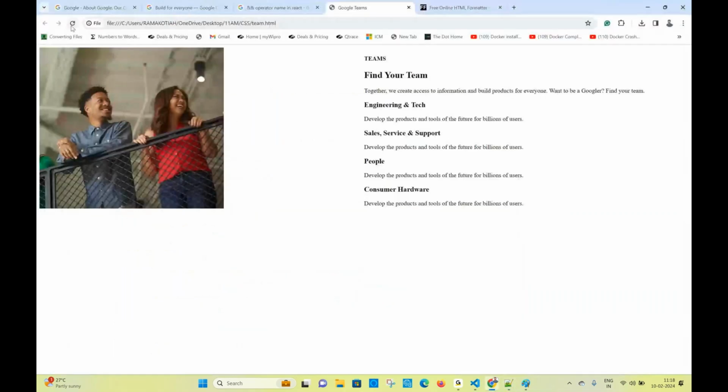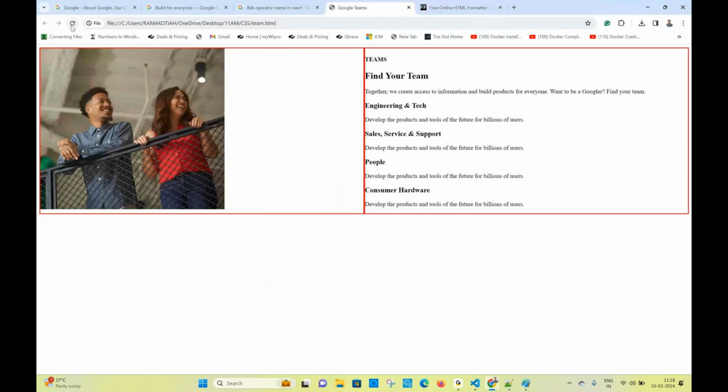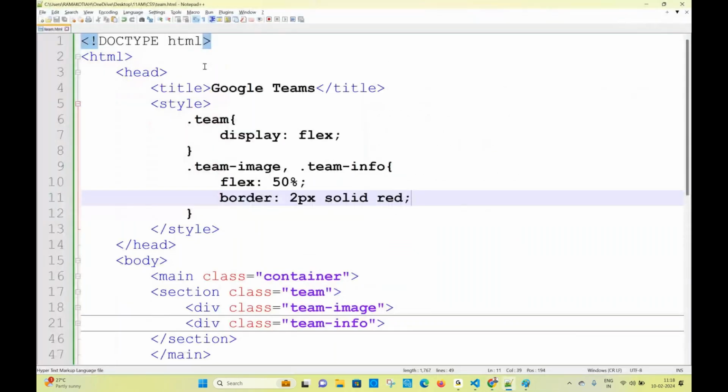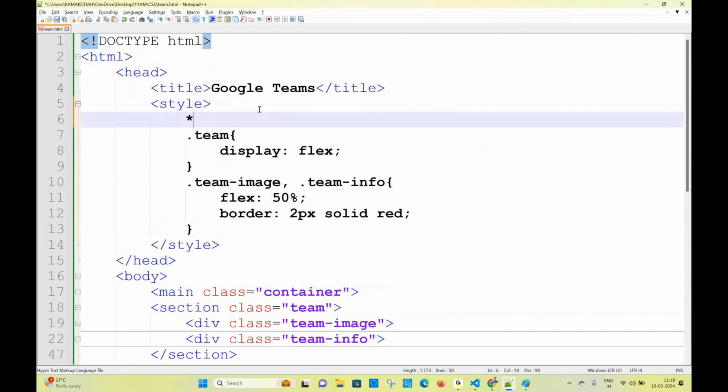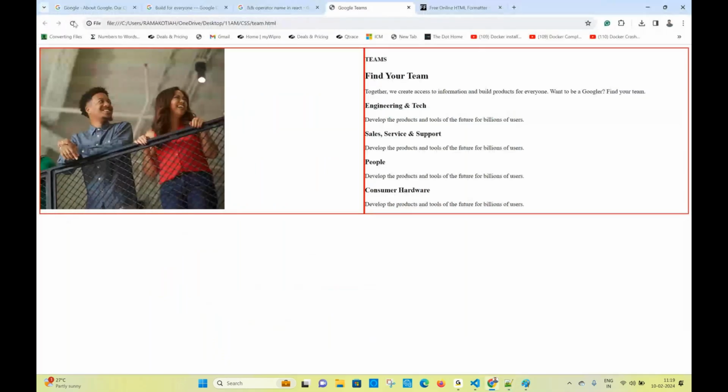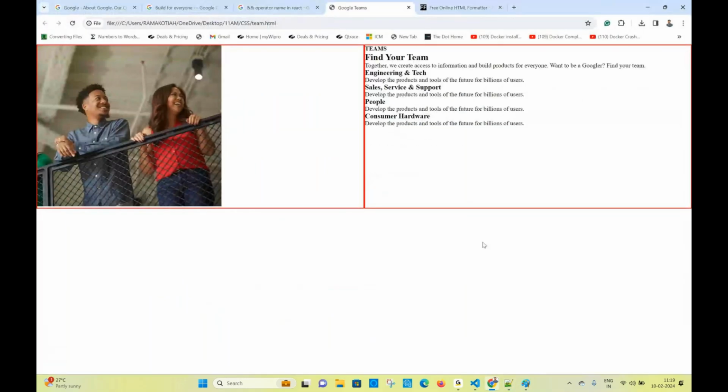to be the border. Okay, and one more thing, you forgot to write this. You have to add it now. Star, margin 0, box sizing, border hyphen box. Just refresh the page now. This is going to be like this. And the default borders we removed. Okay, right. Chalo.